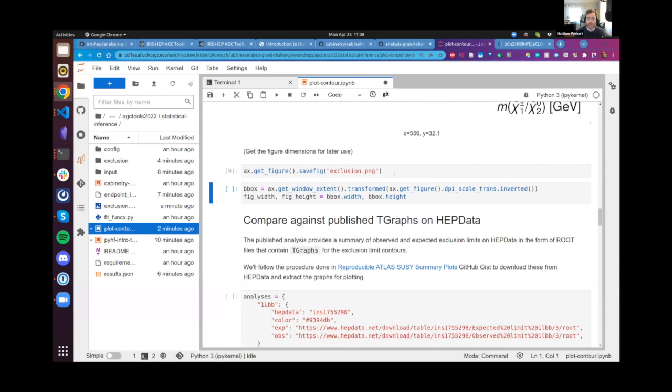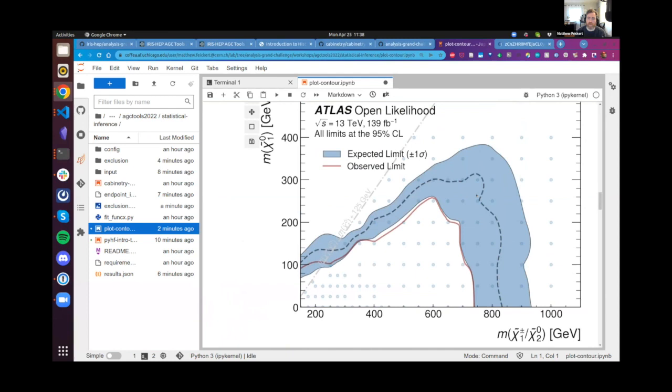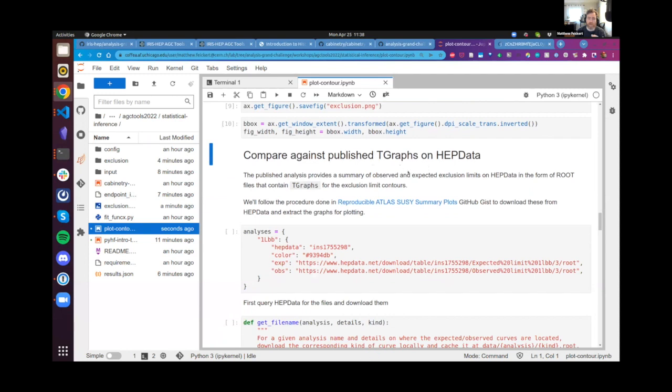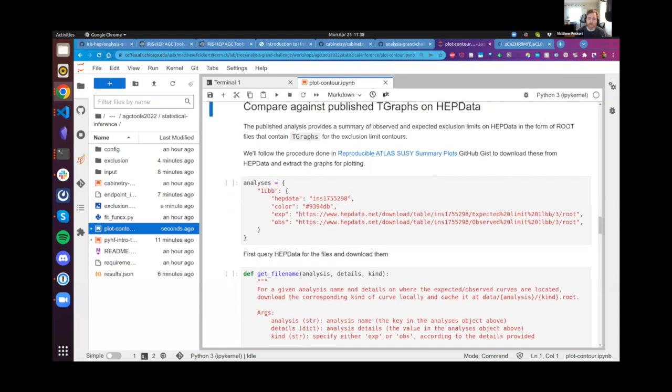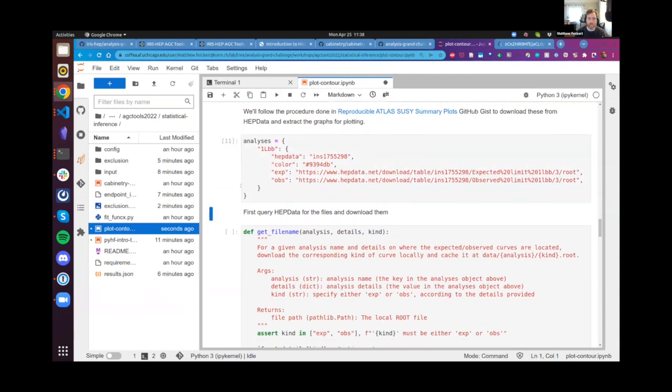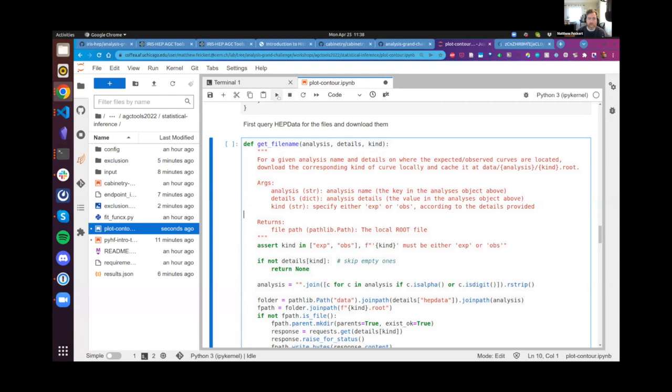If we want to actually compare this though, so that you don't just have to take my word for it that this looks nice, we can actually also get the published exclusion contours from HEPData as well that are saved as TGraphs. So we're going to follow a procedure that Jordan Stark laid out in this reproducible ATLAS SUSY summary plots GitHub gist. I'm not going to explain the specifics of it because we only have about 10 minutes left in this session and I'm already running behind.